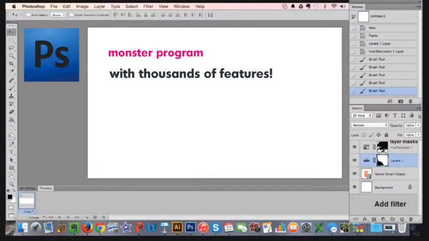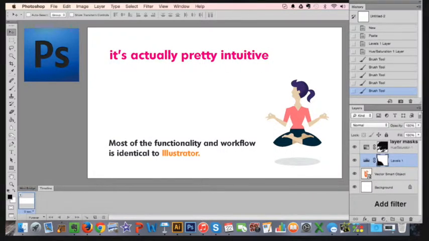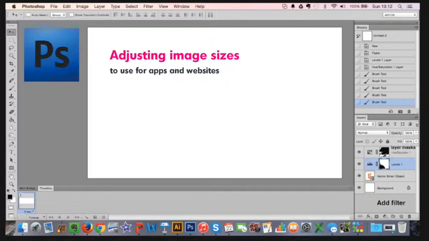Just like Illustrator, Photoshop is a monster program with thousands of features. This might seem overwhelming at first, but if you know how to use the essential features, it's actually pretty intuitive. What I mainly use Photoshop for is adjusting image sizes to use for apps and websites.